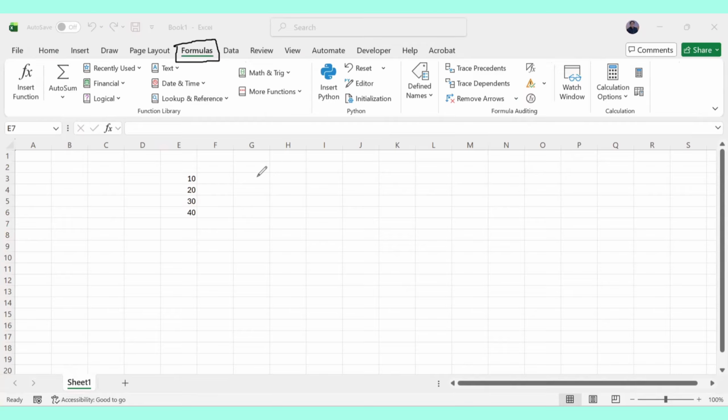At the very first, under the Formulas tab at the top, you'll find a call to action button, which is Insert Function. This is the Insert Function button in Excel, and you can use it to insert a formula. If you are a beginner and you don't know how to insert Excel formulas, you can start with Insert Function.